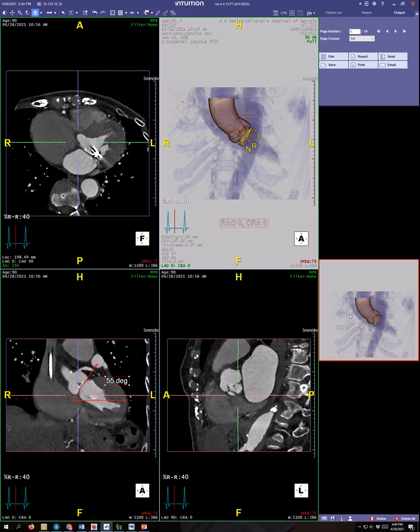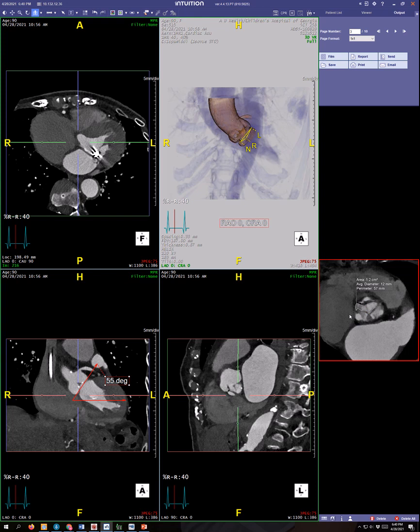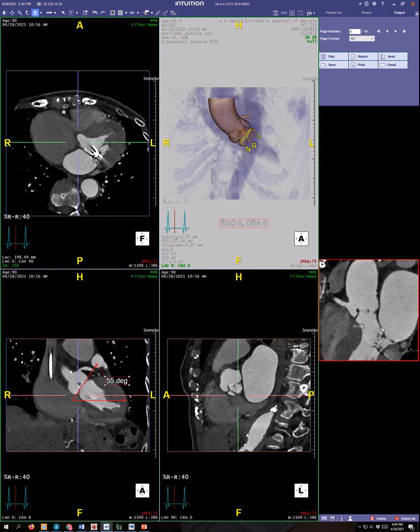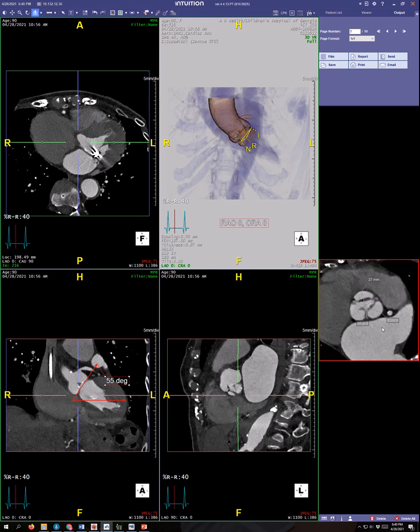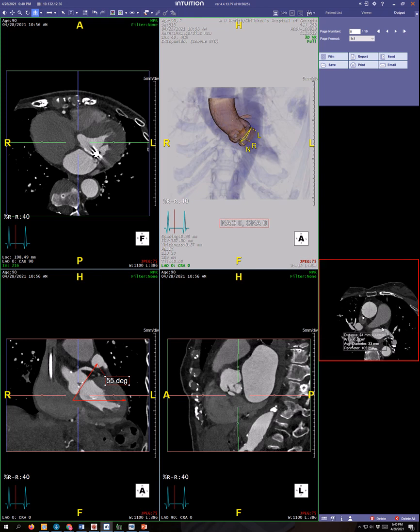So let's see if we forgot anything. There's the deployment angle, the planimetry we don't really need, because that's an echo measurement, but sometimes they find it interesting. Annulus area, coronary heights, sinotubular junction to annulus distance, where it should be the shortest, commissural to contralateral sinus, sinotubular junction, mid-ascending aorta, and aortoventricular angle. And that's that. Let's send them to PACS.